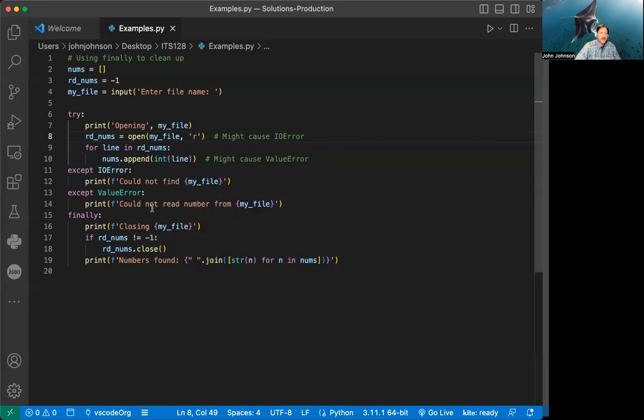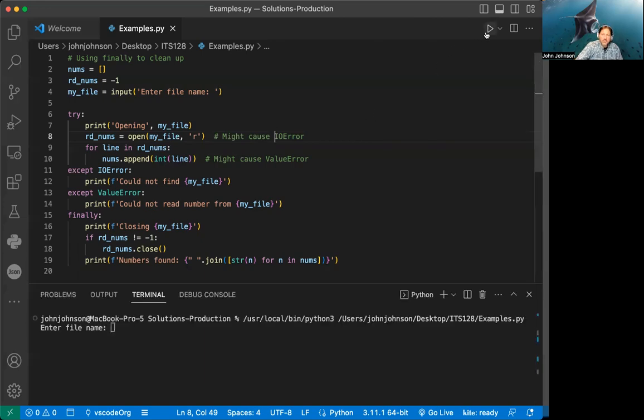Well, then we're going to have the finally, and in finally, what we're going to say is "closing my file." So finally happens regardless of what goes on here. So I'll show you two different versions of this. First, we're going to do it this way, and we will run. And I'm going to give it a valid, or actually, let's give it an invalid name. Let's just put like JH.